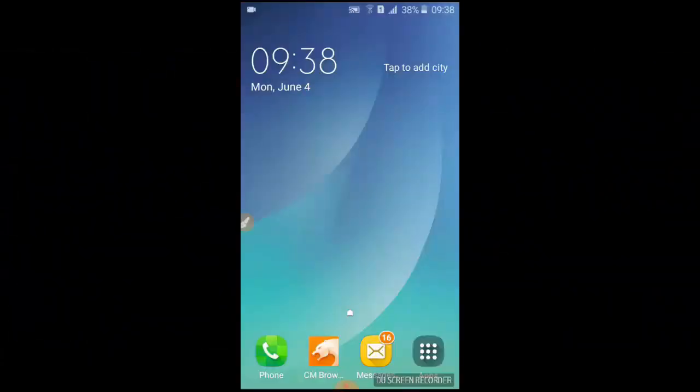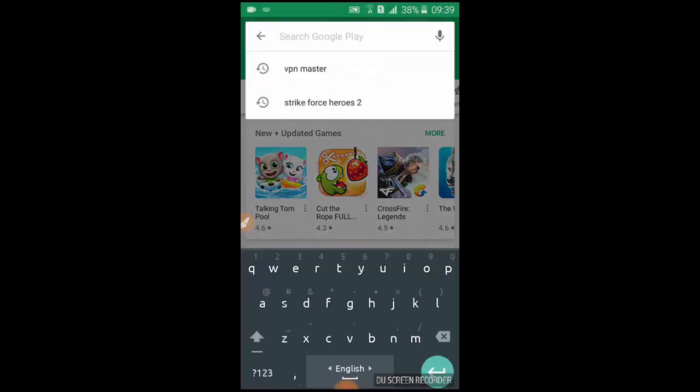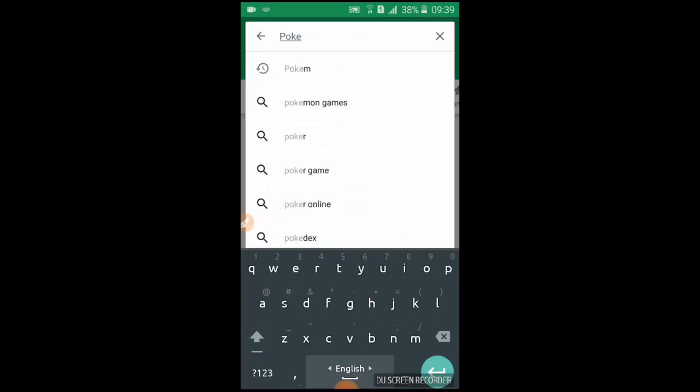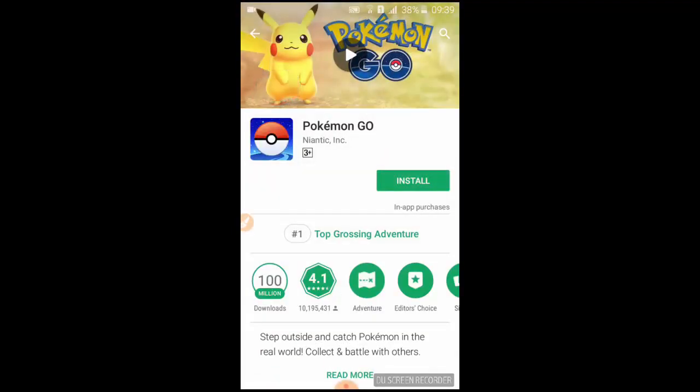Okay guys, now we're back. Firstly, you can see that the Play Store sometimes gives a little bit of a problem. If you type Pokemon games and then Pokemon Go, you have to click on Pokemon Go. I have already enabled VPN, so I'm not having any errors. Many mobiles don't accept it, and they write: this item is not available for your device or for your country.